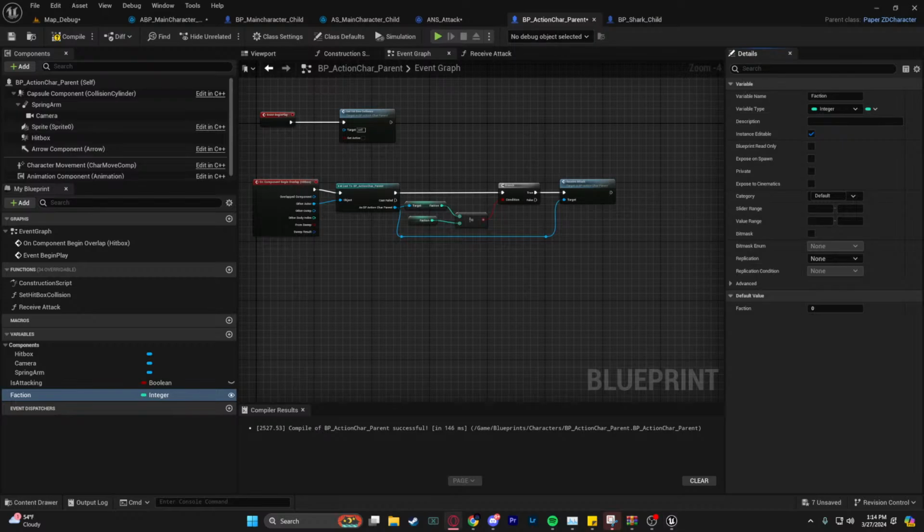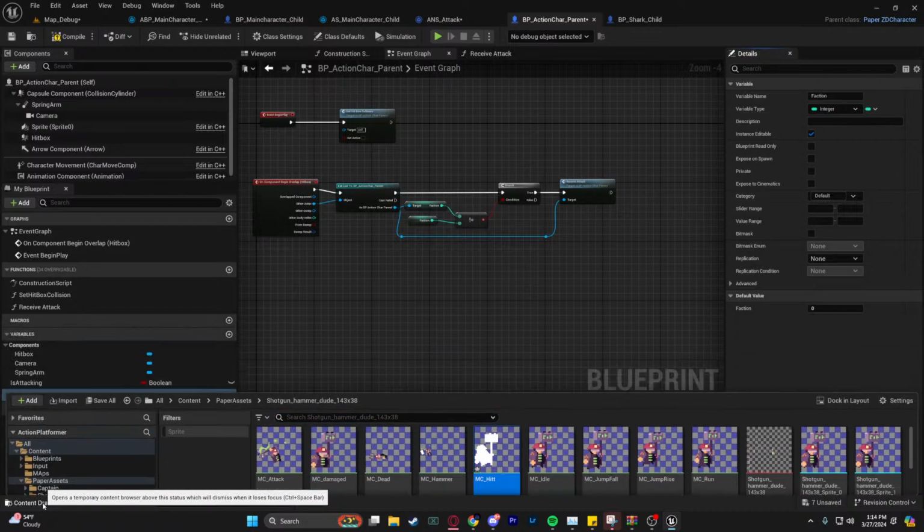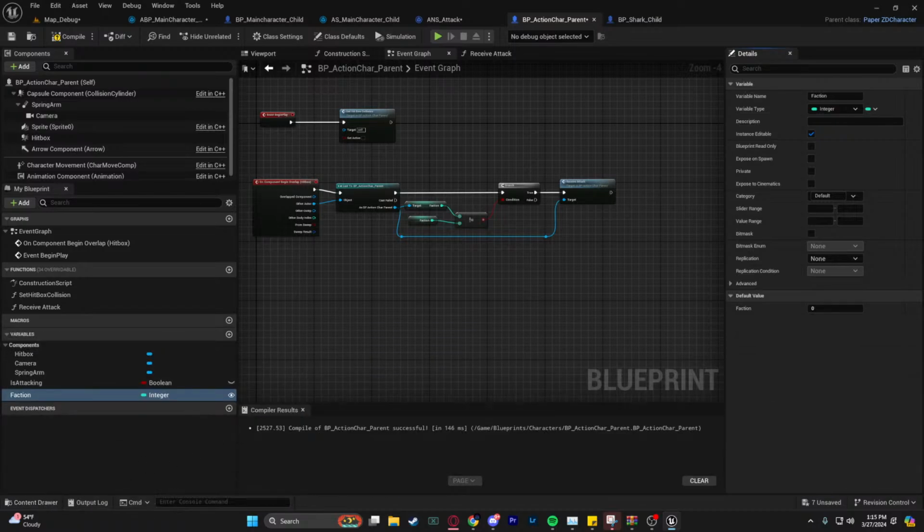Compile and save. And we can now drag a BP captain out, not a BP shark. Get the BP captain, drag it out, and make sure it's on the same Y value as our player start, so minus 460, and select it, go for minus.